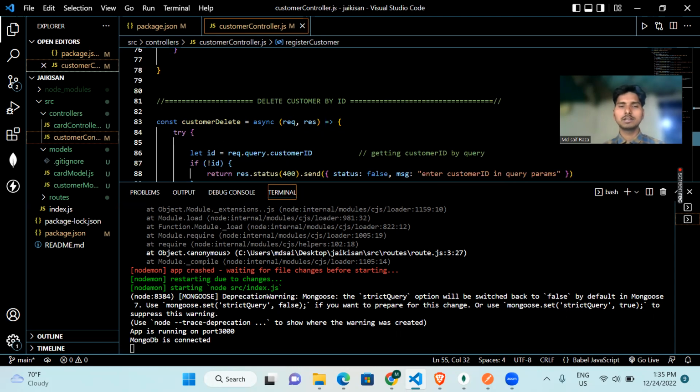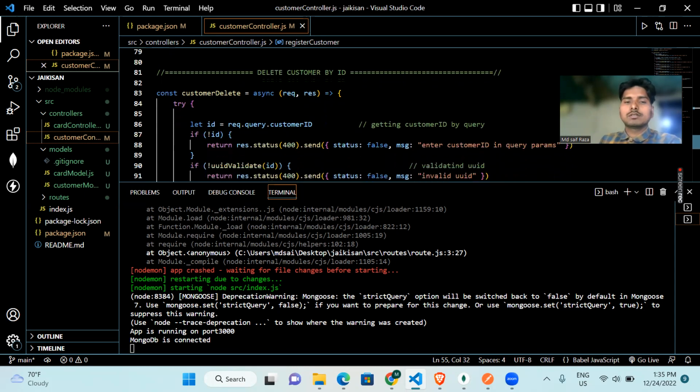Okay, any customer who leaves that particular company, in that situation we delete that particular customer from our database. Here asynchronous operations are there, so I use async with request and response. Here I wrap all of this code inside the try and catch block.